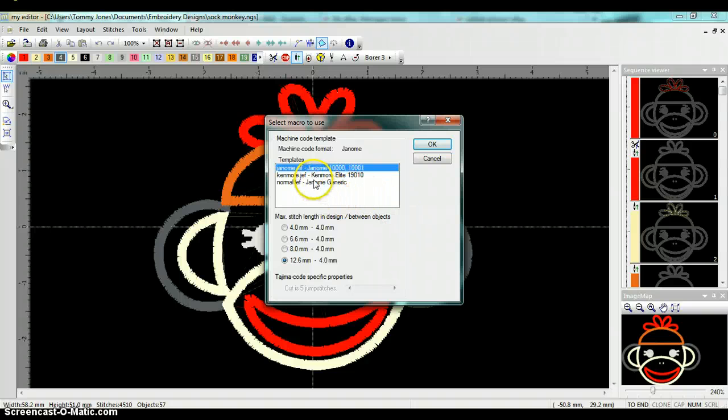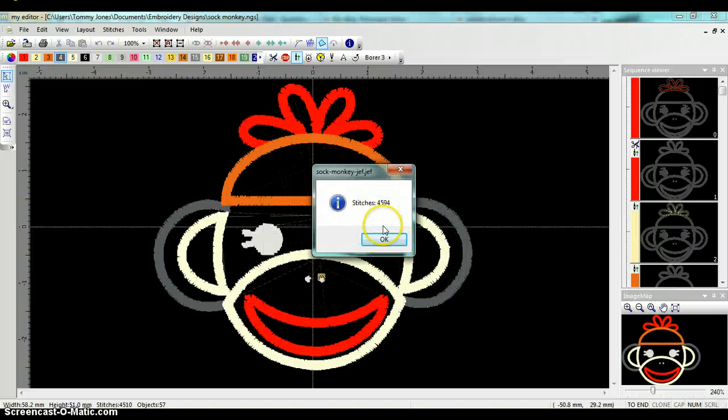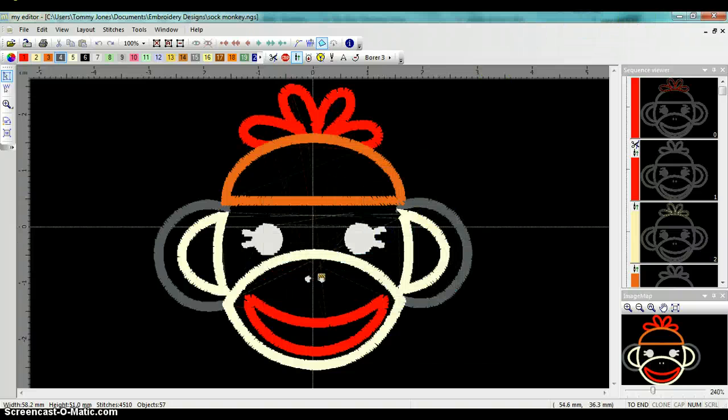Then it's going to ask me which machine code template I would like to use. For this particular instance, I'm going to use the 10,000, 10,001, which is usually your most common one, especially for the Janome 9500 300E. It tells me the stitch count, and it's now saved.